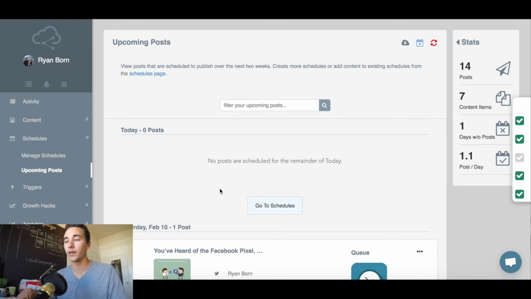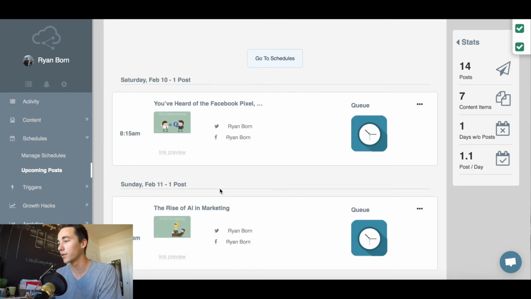So this is a really effective way, if you don't have a ton of content or if you want to share your blog, to just keep your stream full of really interesting content and spaced out accordingly, so it doesn't seem spammy to your followers.